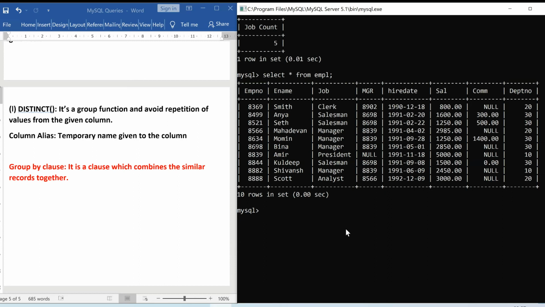I'll give you a simple example. Suppose a teacher suddenly comes to your class and asks you, quickly count the number of boys and girls in your class. So what will you do? You will separate the boys in one row and girls in one row, and you will immediately count. I think this is the shortcut way. So what you have done, you have created a separate group of boys, a separate group of girls, and then you count it. That's the quickest method. So the same way the group by clause does. It combines the similar records together and counts.